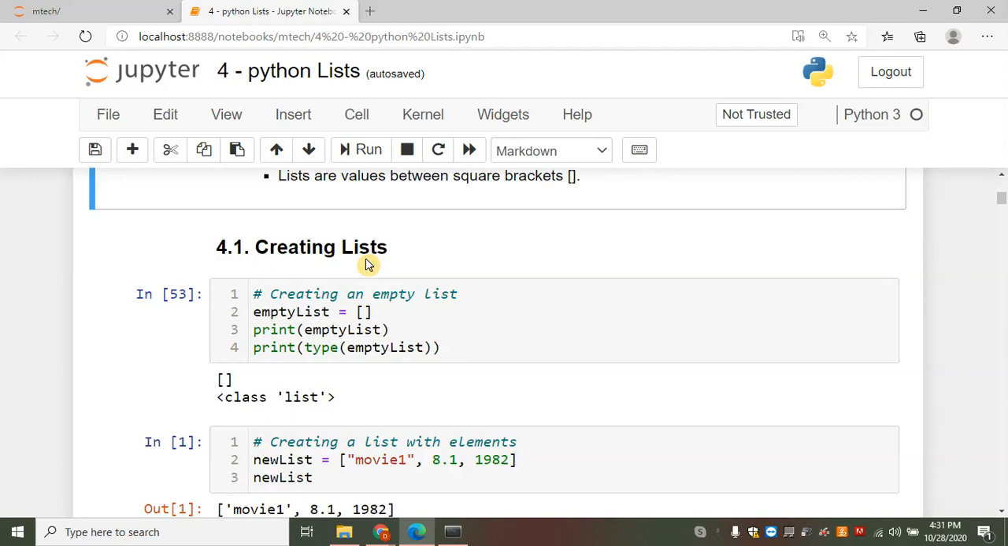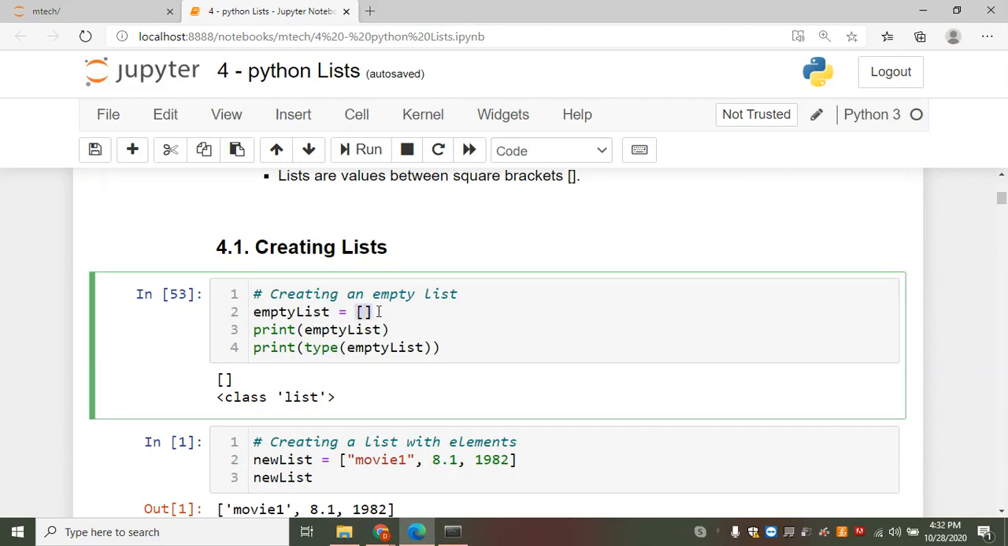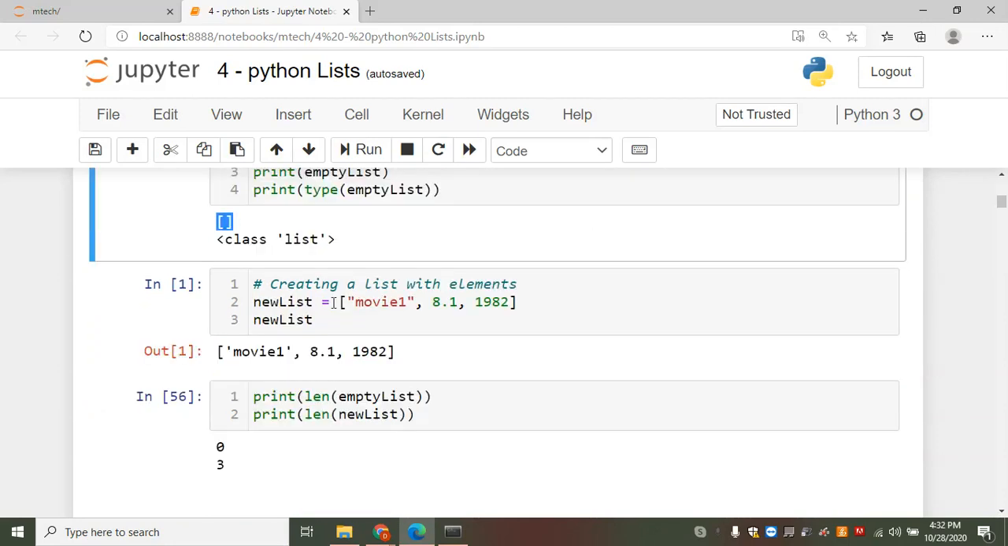Let's see how we can create a list. We start with creating an empty list. An empty list can be created with opening and closing square brackets. When I print this empty list, I can see the opening and closing square brackets. If I want to check the type of the list, I can see that this is an object of class list.